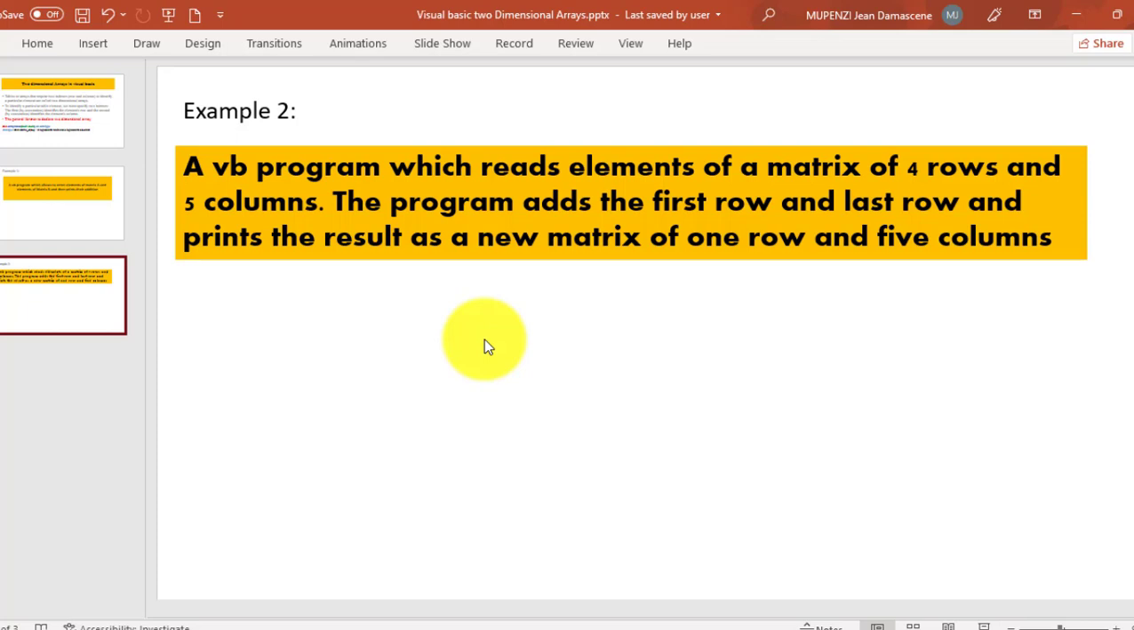So this program will add the first row and the last row of that matrix. Then the result will be a new matrix, but let's say it is a matrix of 1 row and 5 columns, because if you're adding the first row and the last row of that matrix, automatically you have a matrix of 1 row and 5 columns. In other words, it is a one-dimensional array of 1 row and 5 columns. Remember, a one-dimensional array is an array of 1 row and n columns. Let's see how to do it.